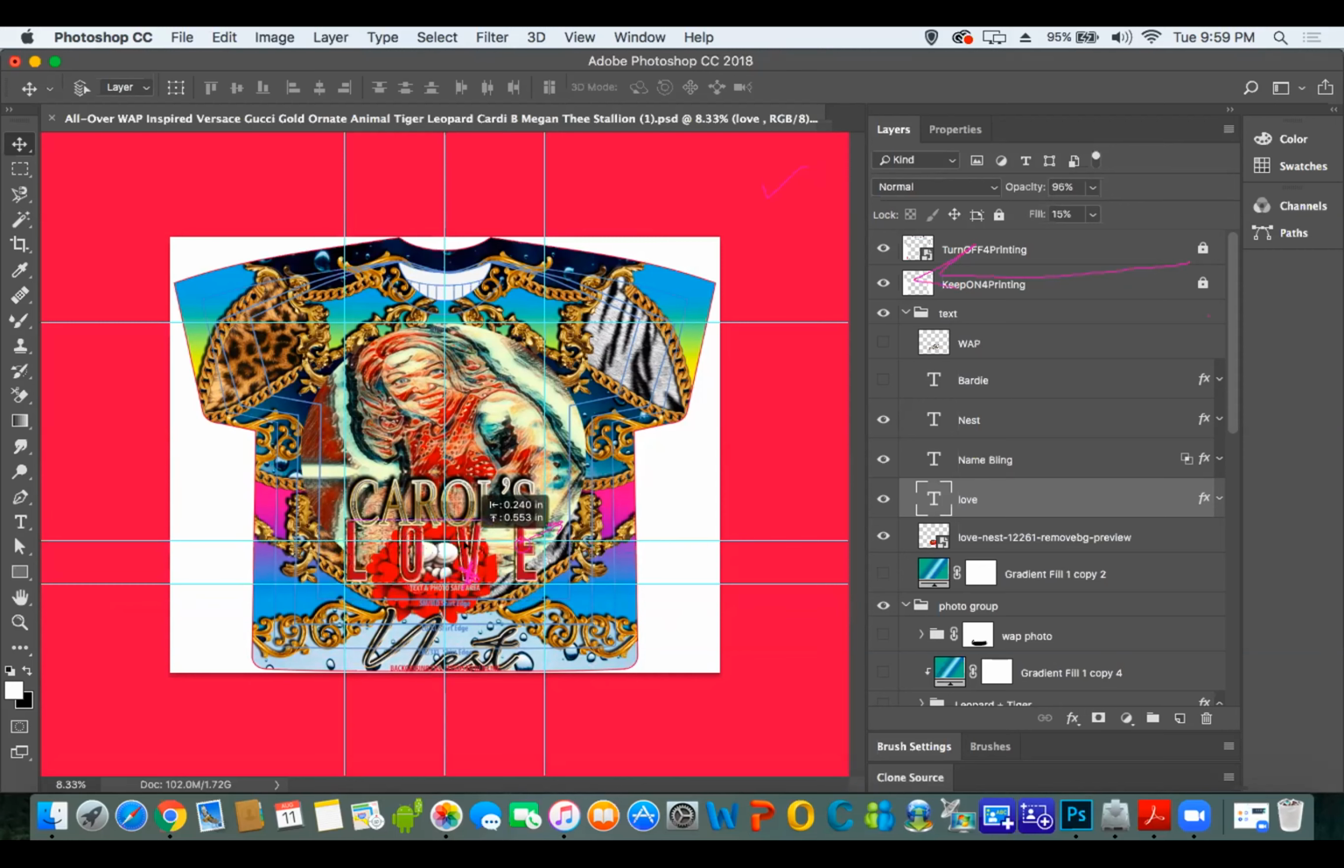Just use your arrows. Just inch your arrows. Okay. Yeah, do arrow down. That's it, right there. Now arrow to the right a little bit. Okay, that looks good right there.